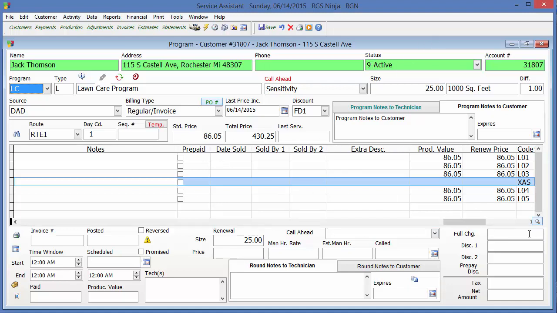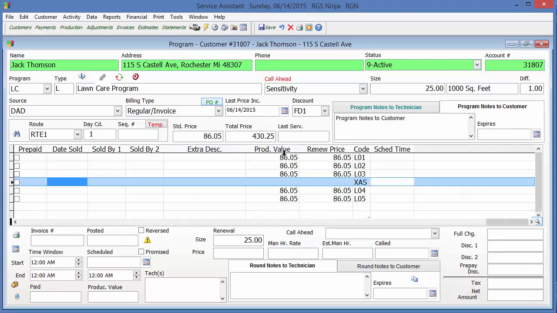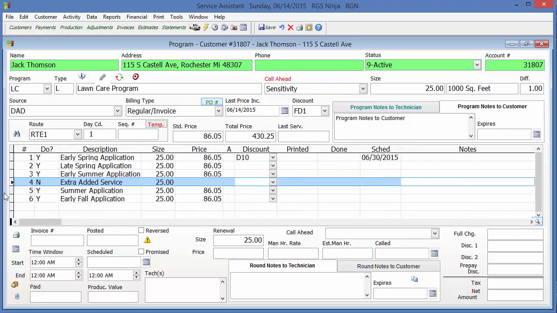But again, you want to make sure that you can control who accesses that using your security parameters. Over here, production value, again, how much the job is worth to your company, what the renewal price is, what the service code is. This is an important one, because if you're trying to pull a program in, I can't tell what actual service that is.